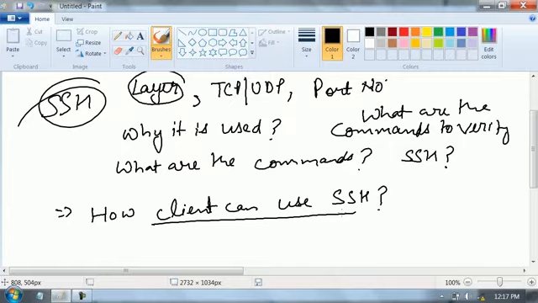At the end of the day, who has to take remote access? Client. If you are a network engineer also, you are working in a company, at the end of the day, you will be a client. You will be an end user sitting at your machine and you have to take remote access. Agree?